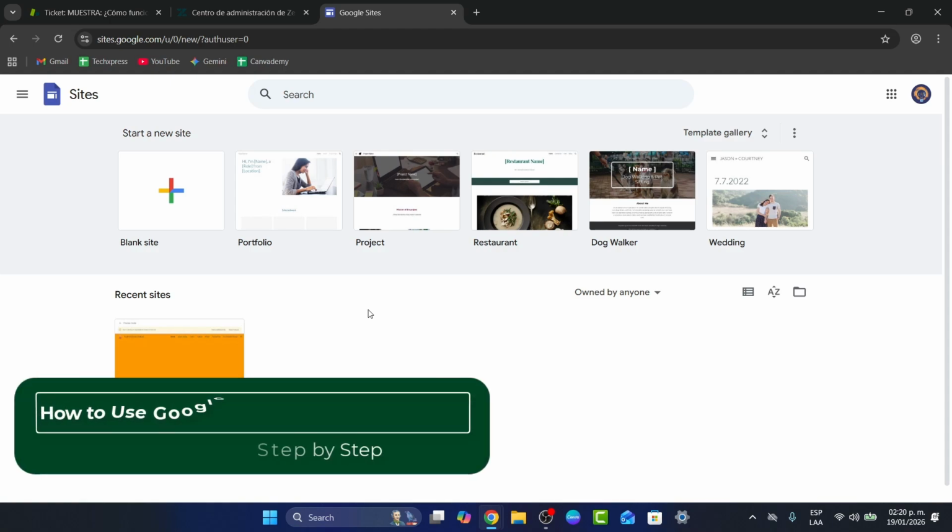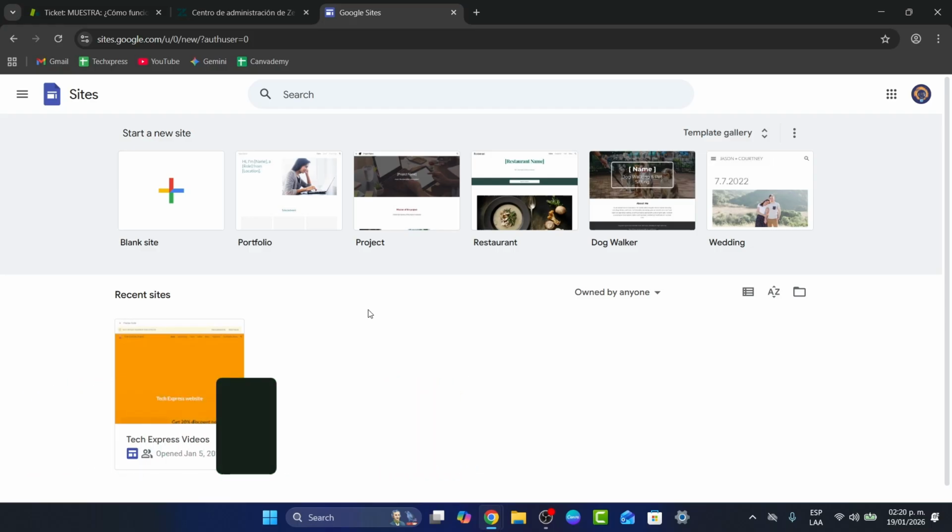You don't need a $20 a month subscription to have a professional portfolio. I'm going to be showing you how to do it with Google Sites right now. First of all, I'd like to talk a little bit more about the foundation. To start in Google Sites, you don't have to go blank. You can use a template gallery to make this process much faster.